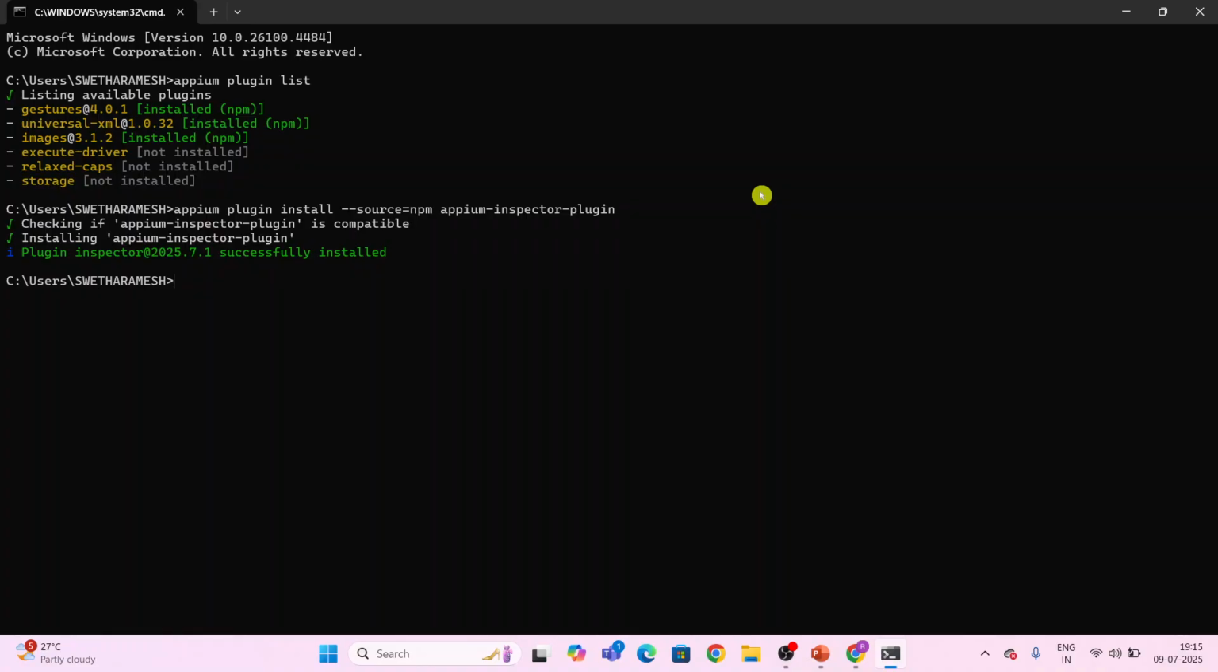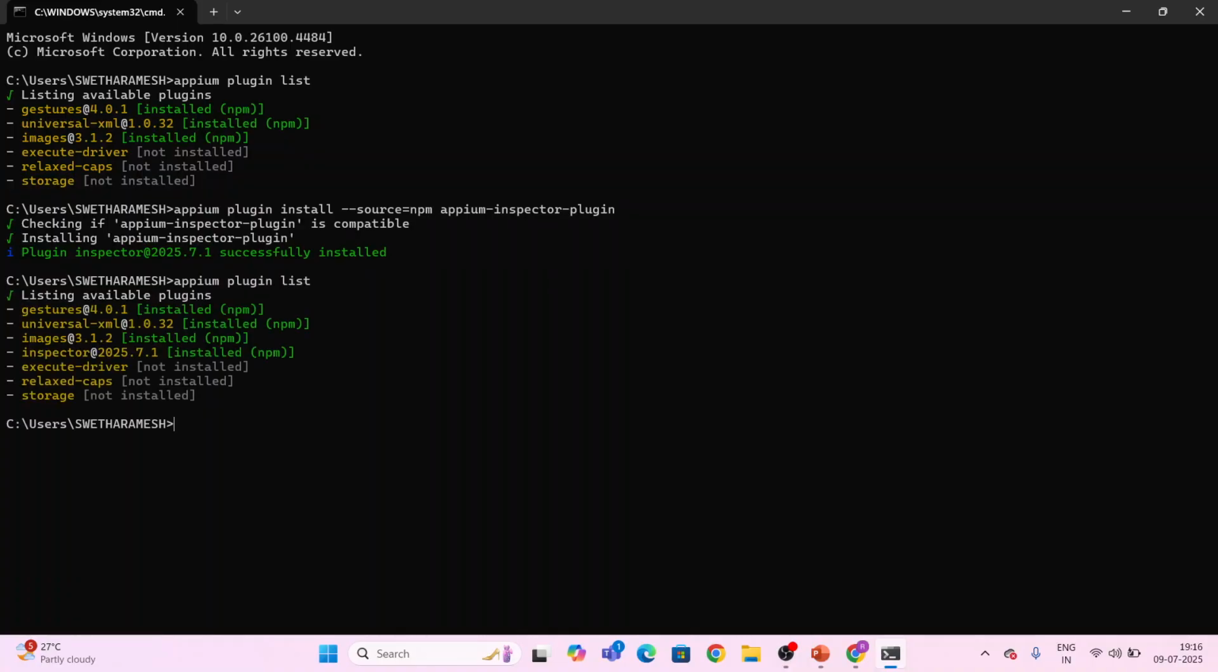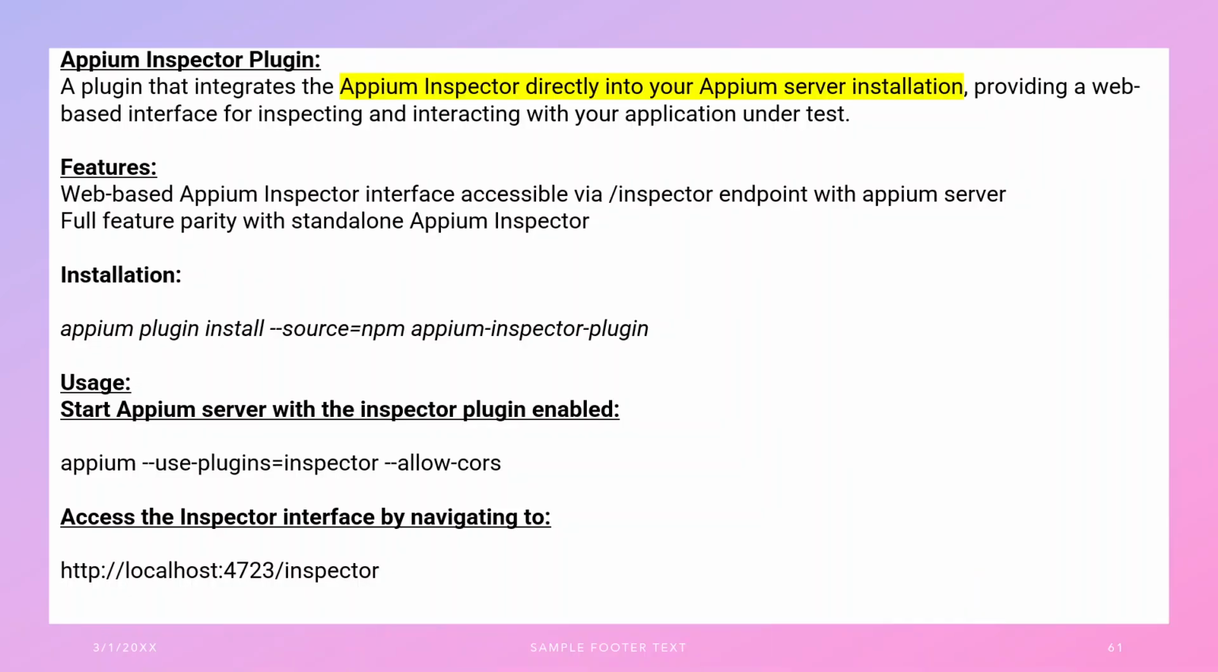Now first it checked the compatibility, and it has installed the plugin inspector at the rate of the version ID, successfully installed. Now once again we run the command appium plugin list. Now it will display the list of installed plugins. Here you see inspector at the rate of version is installed. So that's the first part. Next, how to activate the Appium server with this plugin.